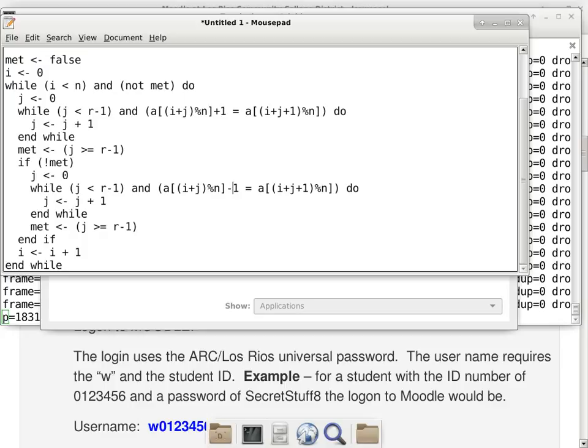Okay, let's think about it. Just look at the code, and look at how J is initialized. J is initialized to be 0, okay? And let's think about what happens when R is 1 exactly. When R is 1, 1 minus 1 is 0. So the first comparison is going to fail. It's going to give you false, because 0 is not less than 0. So it's going to get out of the loop, right?